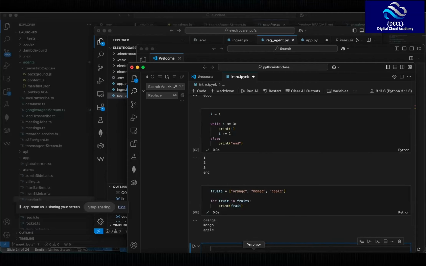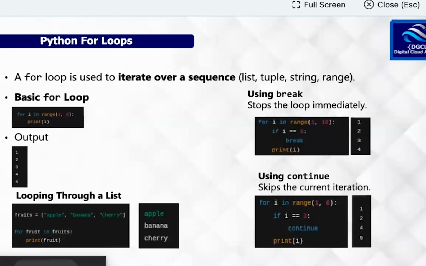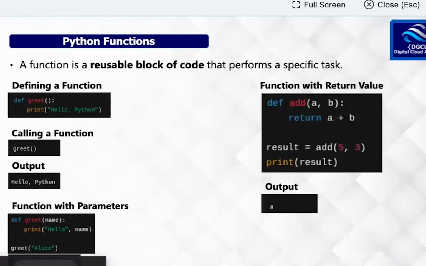So let's go to another. Okay, what's the next? It's almost time. So Python function. Basically, a function is a reusable block of code that performs a specific task. For example, maybe you want to build an AI system now, so we are building different agents. You understand?